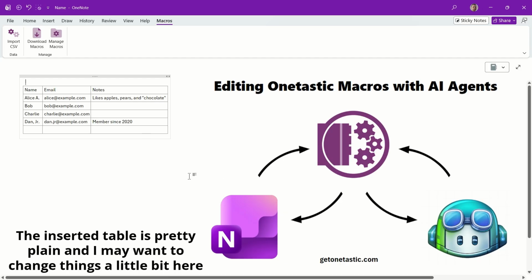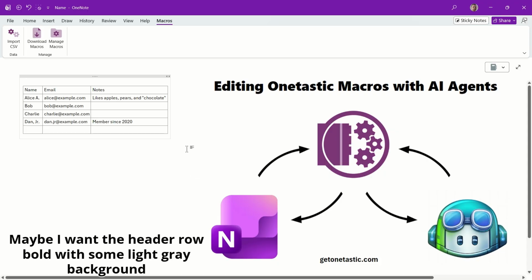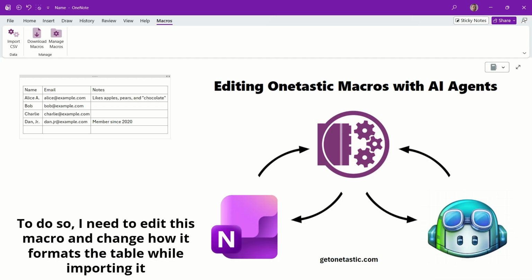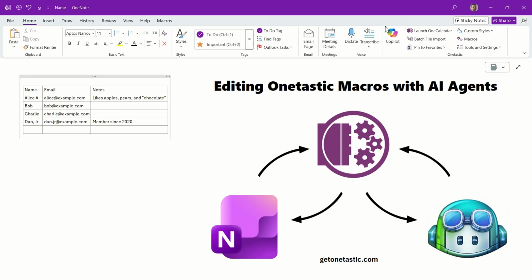The inserted table is pretty plain, and I may want to change things a little bit here. Maybe I want the header row bold with some light gray background. To do so, I need to edit this macro and change how it formats the table while importing it.